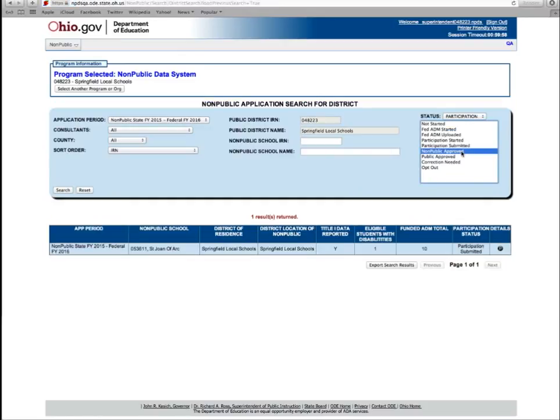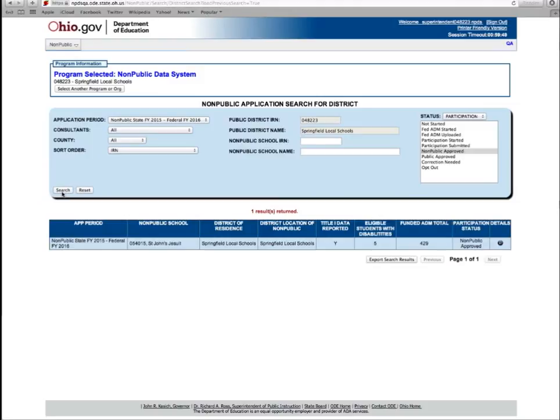Searching for the status non-public approved will return the list of non-public buildings that have completed their participation form. Here we can see we have one non-public that's in the status non-public approved. Again, the completion of these participation forms will be covered in a subsequent video. The remaining search options are public approved, correction needed, and opt out. Those statuses will be covered when completing the participation form.